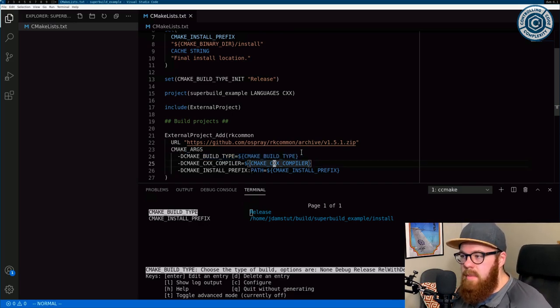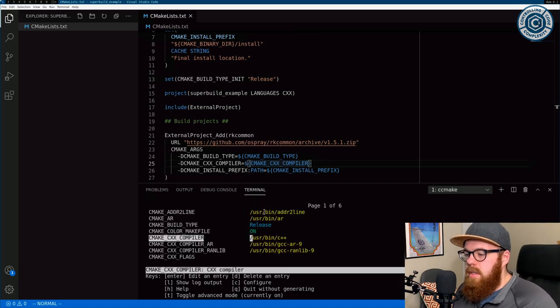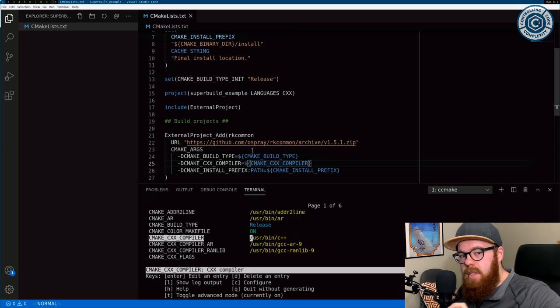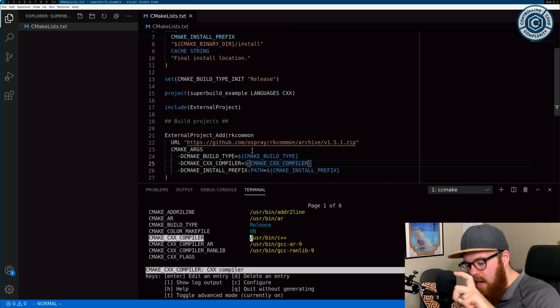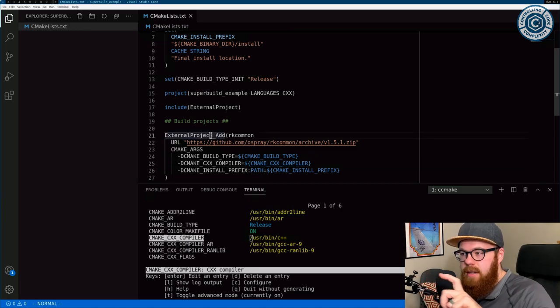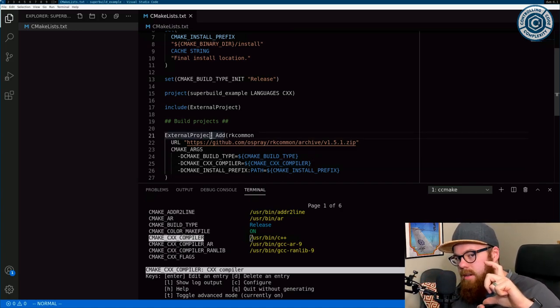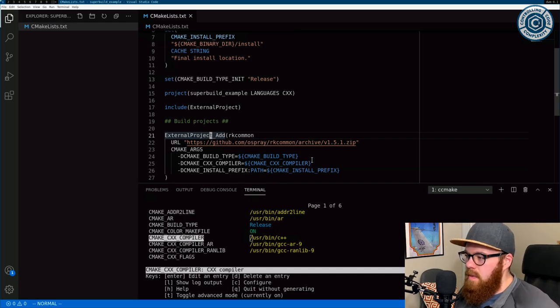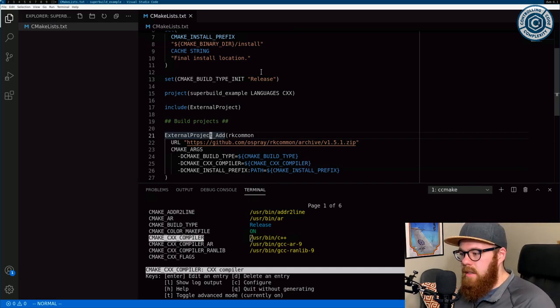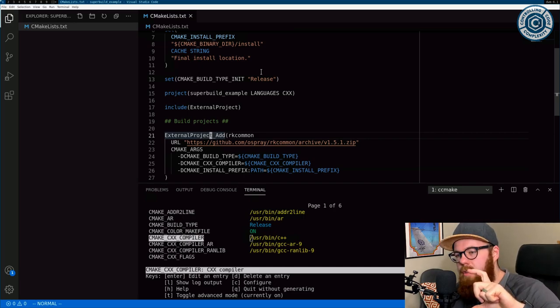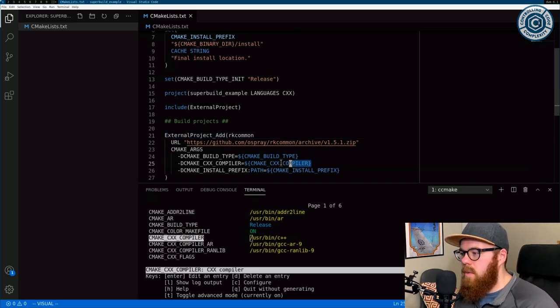And then lastly, the same thing is true with compilers. If I were to have CMake CXX compiler be like Clang, that is of the superbuild CMake config, but the underlying external project add CMake run on RKCommon is still a standalone entity. So if you want to match the compiler on the superbuild with the individual projects, you just have to forward that variable on to the underlying project.